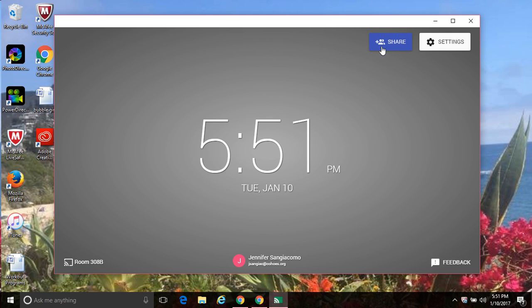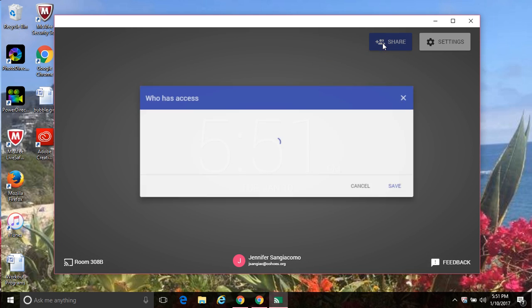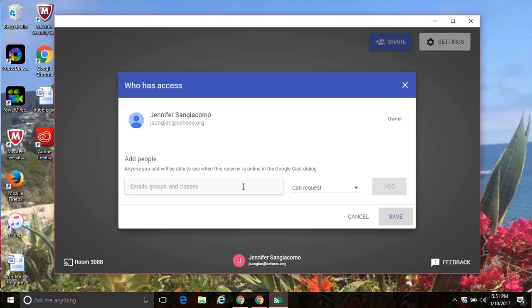The other great thing that you can do is, by pressing the share button, you can give students or colleagues permission to project to your desktop. So it would be as simple as adding in an email address and saying whether that person can present or request. Present means that they're automatically going to be patched in. Request would mean that if they tried to cast to your device, you would get a pop-up menu over here that would say accept or deny.